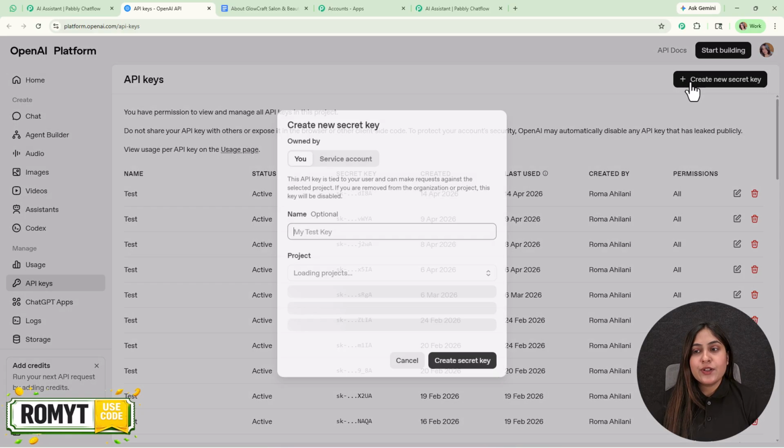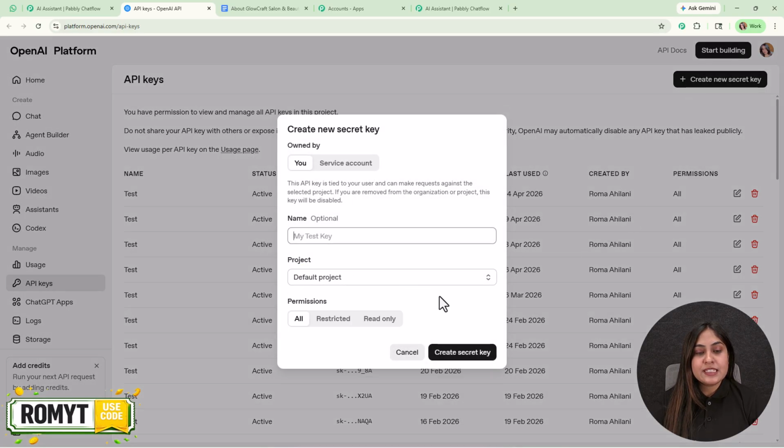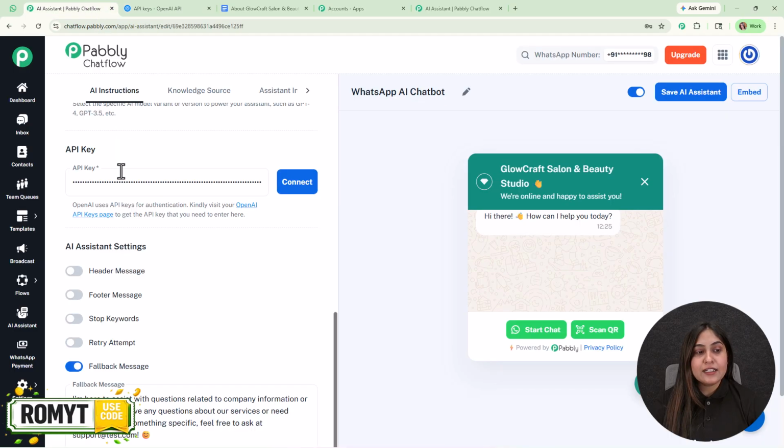From here you need to click on this create new secret key, give a name to your key, select the project and click on this create secret key. By doing so you are going to receive an API key. Copy that key and add it over here. Then click on this connect button to save that API key inside your AI assistant.